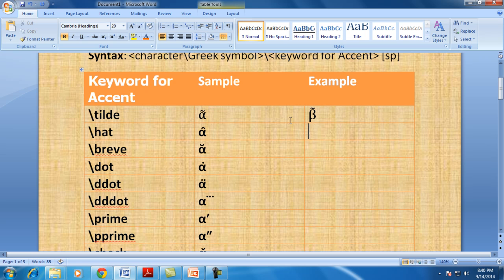We are done. Let us write a hat symbol above Greek symbol beta. Beta, backslash, hat. Okay. Now, this kind of accent, you can put it over a Greek symbol as well as a normal symbol. Let us try. Suppose I want to put a hat accent above a normal letter P. I'll just type P and then followed by a keyword for an accent. That is backslash hat and then hit space.